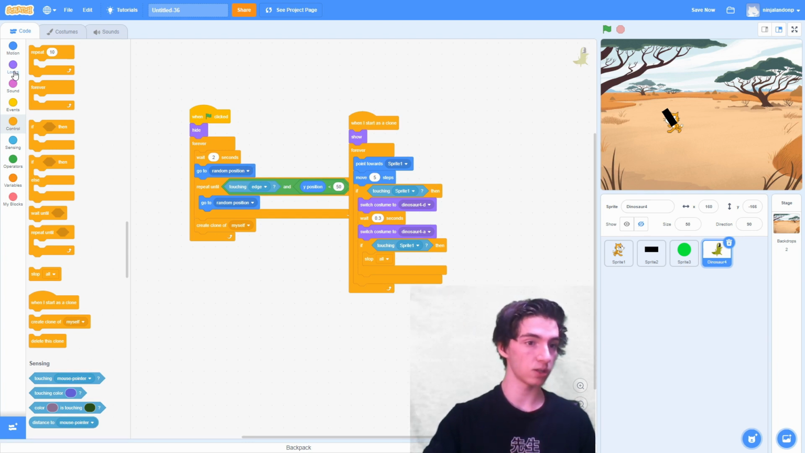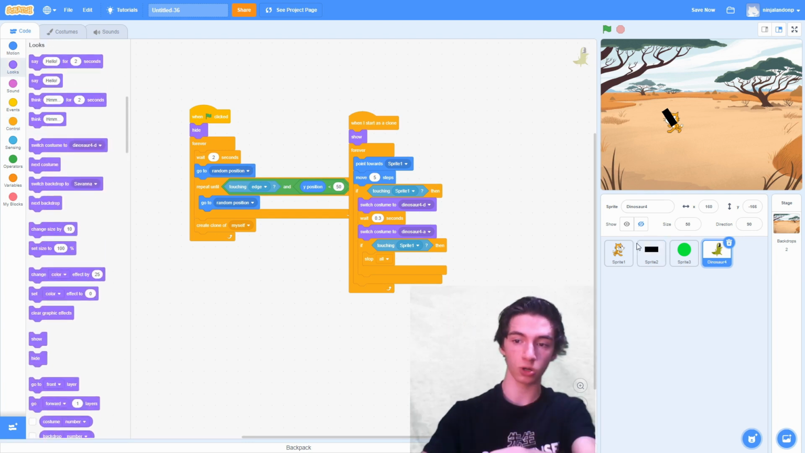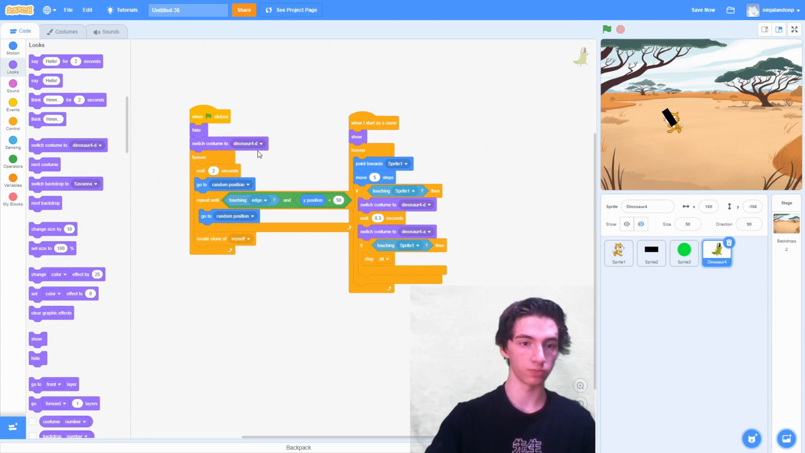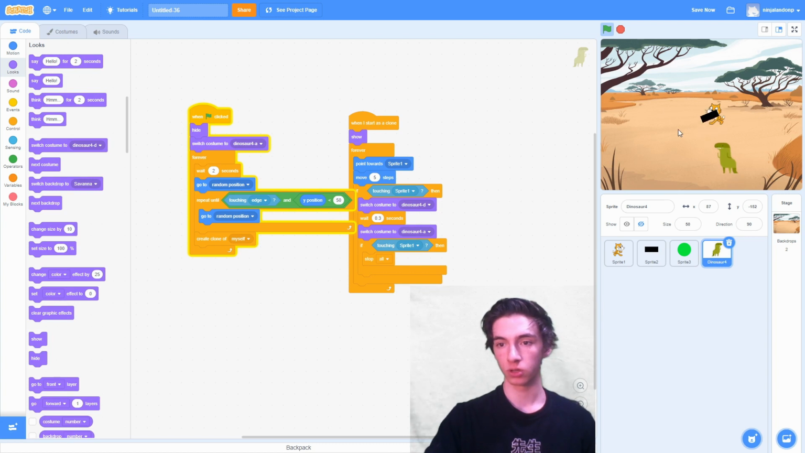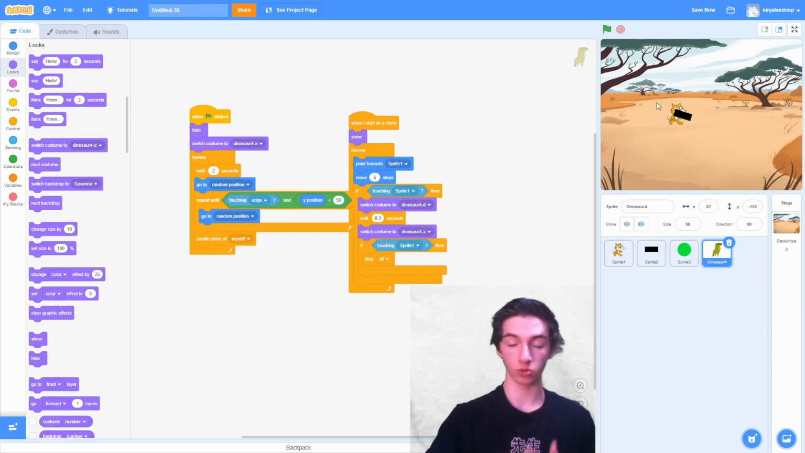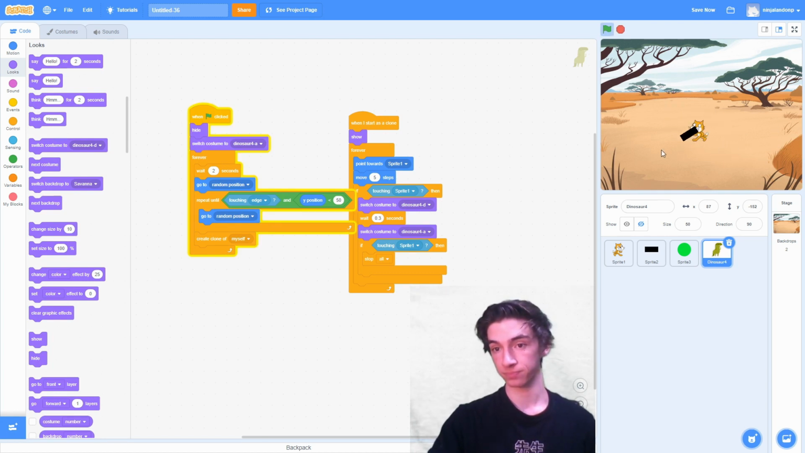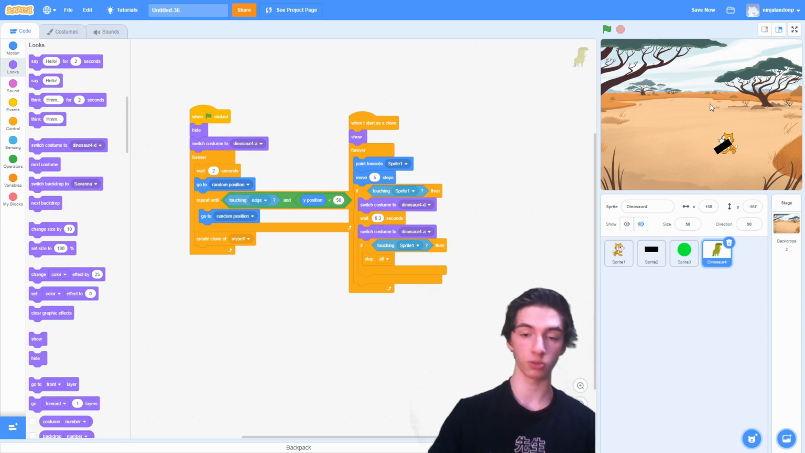One more problem that I see is that we are going to start off at the attack costume, so we're going to switch our costume back to dinosaur A, just right there. Alright, so let's see what this does. So I'm having a good time, and then the dinosaur comes up to me, attacks me, and now I lost the game. But if I move out of the way fast enough, then they don't kill me. But of course, if I stay there, then they will kill me and I'll lose the game. So, you know, that's pretty great.